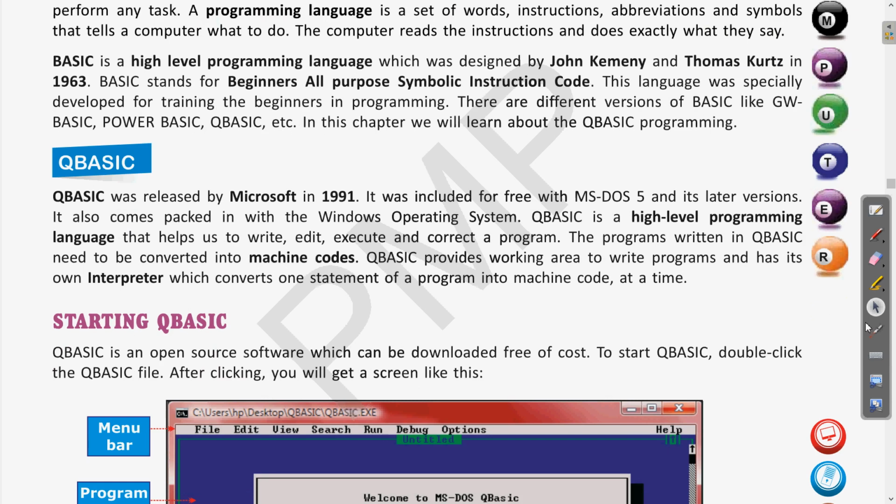Okay, so we will now see what QBasic is, who developed it, and in which year it was released. QBasic was released by Microsoft in the year 1991. Clear? So BASIC was developed in 1963, but QBasic was developed in 1991, and this was developed by Microsoft.